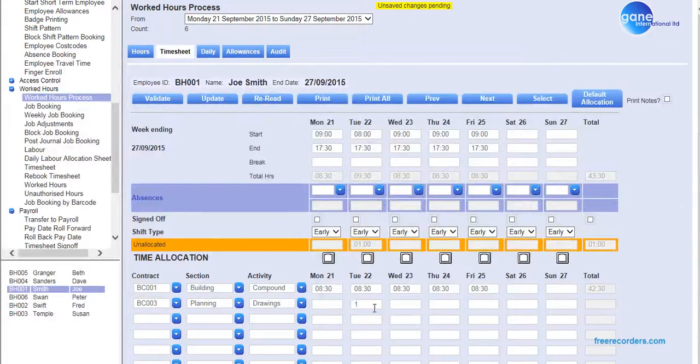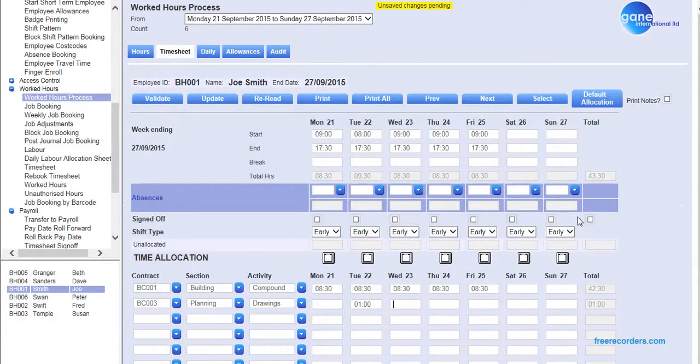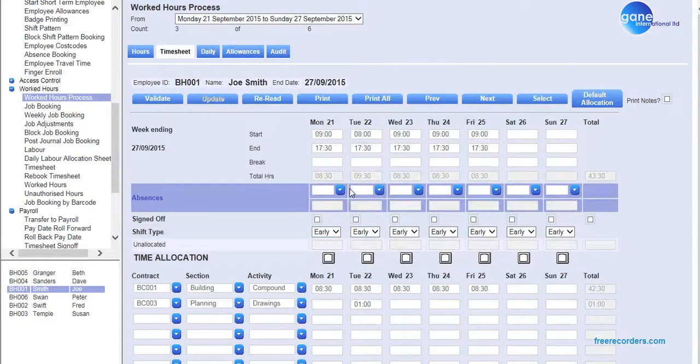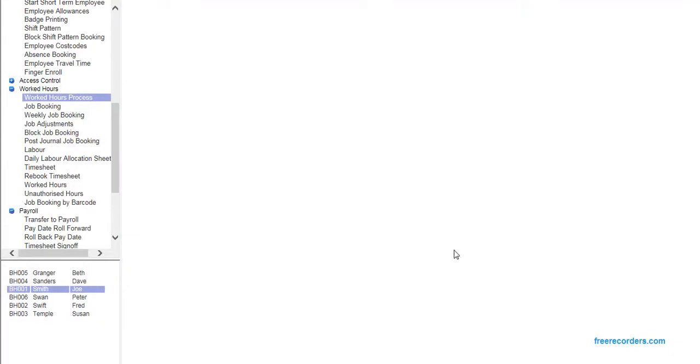Simply allocate the extra time, and you can update the system. Once you're happy with the system, with the times and the allocations, the timekeeper can sign that week off, so that they know that they've completed that task.